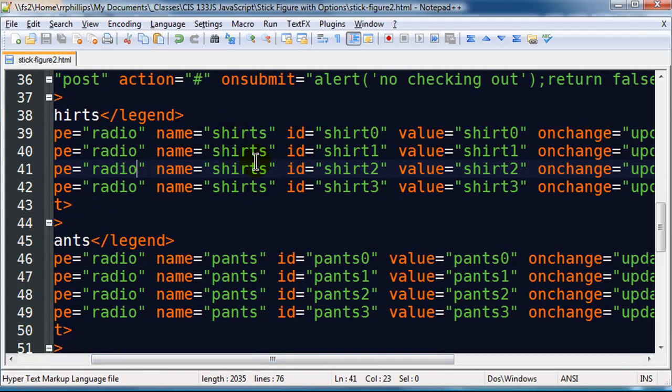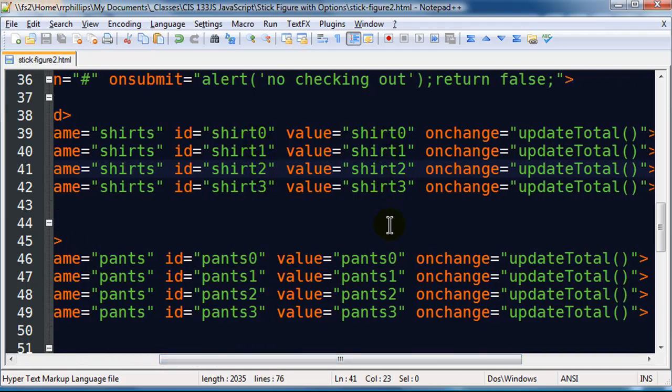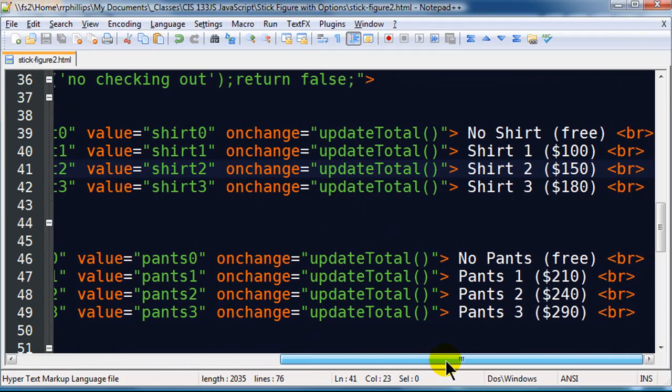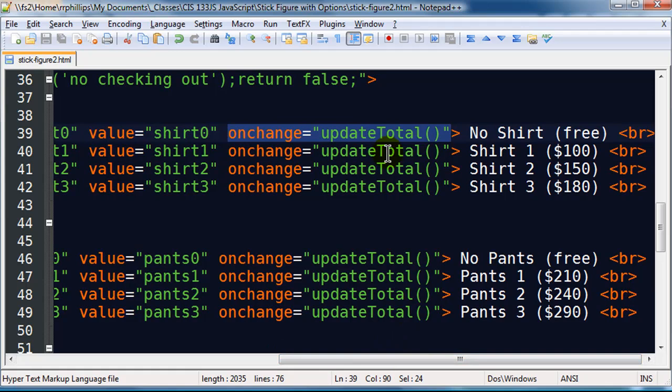They share the same name. Radio buttons in the same group should share the same name. They do have unique IDs and unique values. And they've all got an onChange event handler. Now, I haven't even done the JavaScript yet. But basically, this is what it's going to be called. I'm going to create a function called updateTotal. And I'll be doing that very, very soon. Whenever somebody changes something about any of these form elements, that function is going to get called.